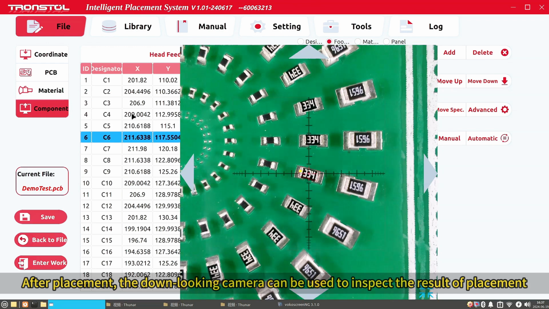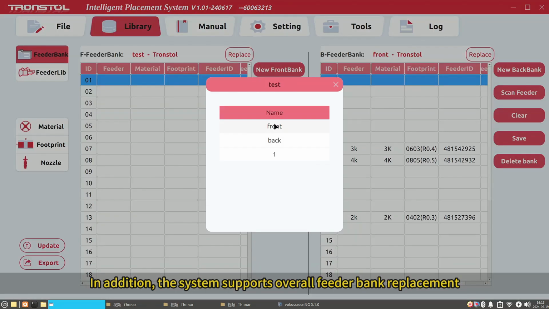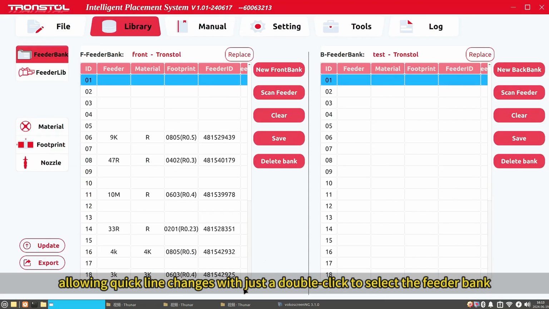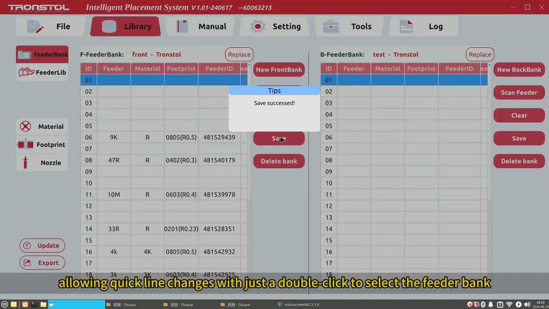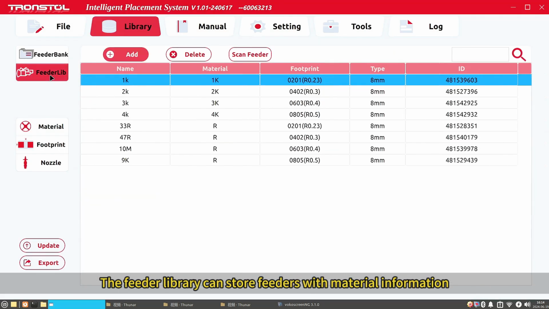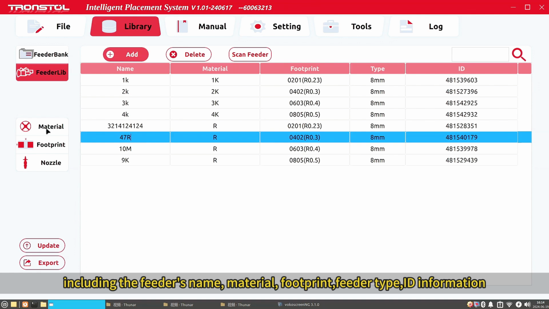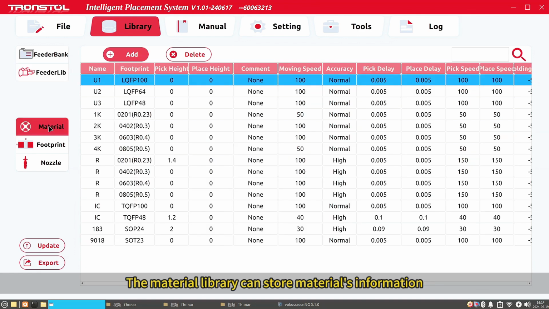In addition, the system supports overall feeder bank replacement, allowing quick line changes with just a double click to select the feeder bank. The feeder library can store feeders with material information, including the feeder's name, footprint, feeder type, and ID information. The material library can store materials information.